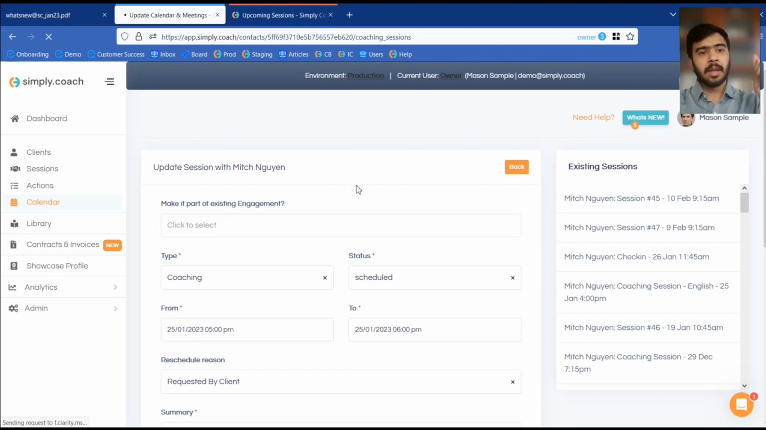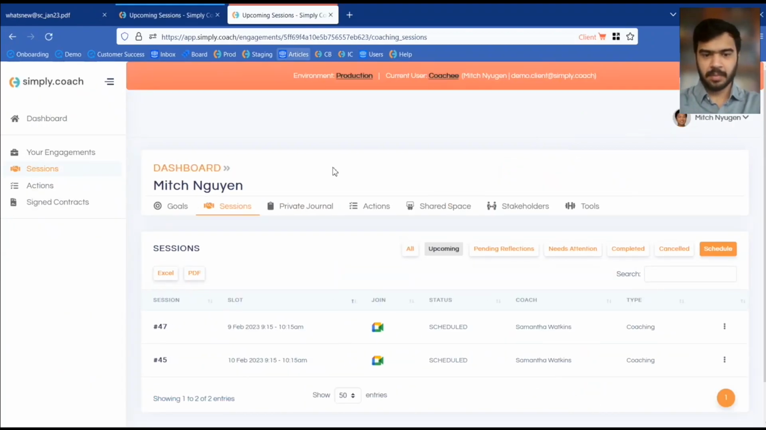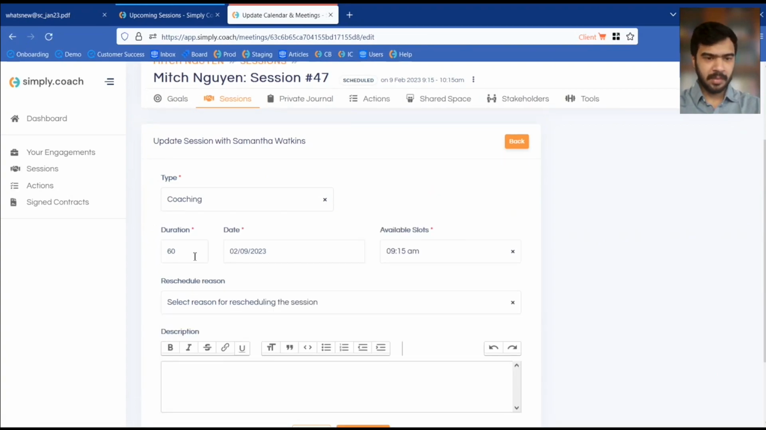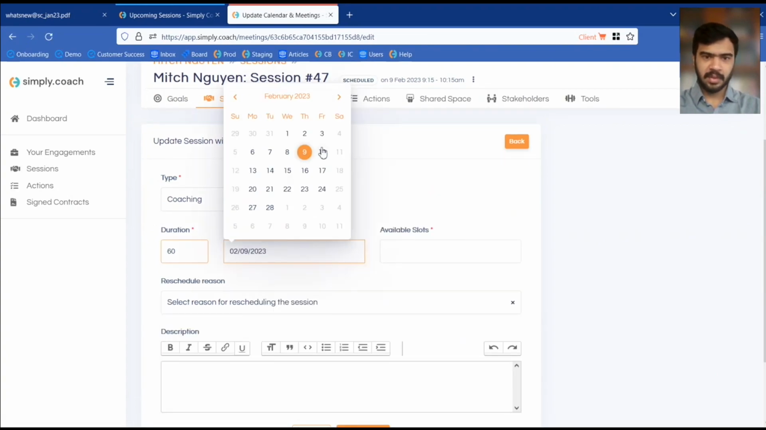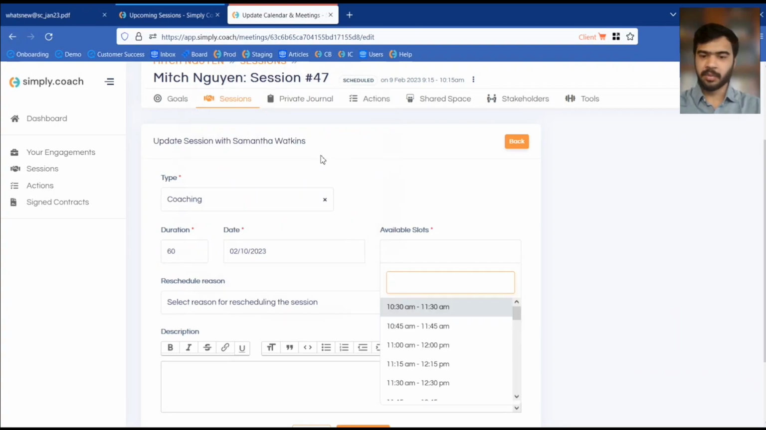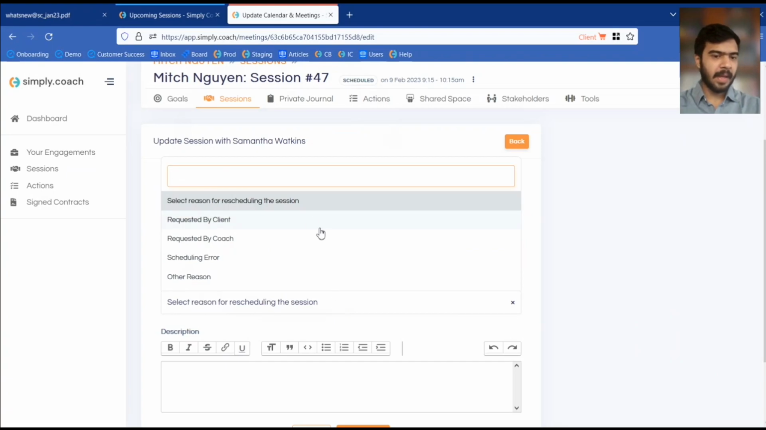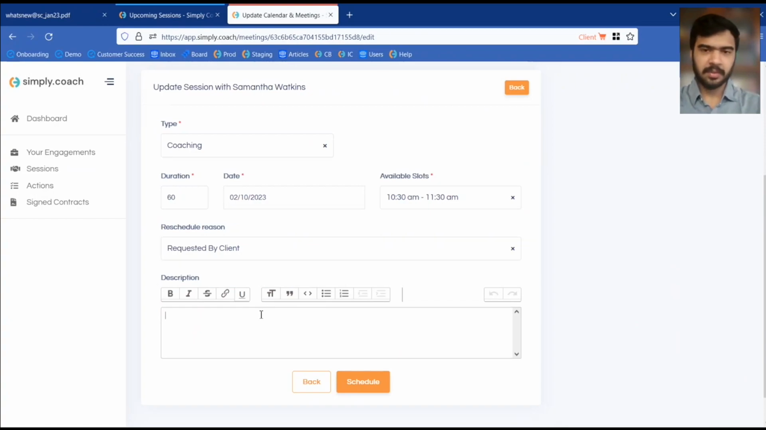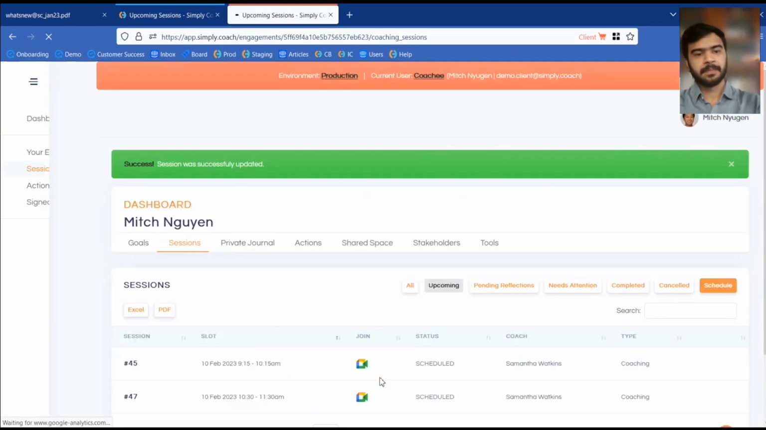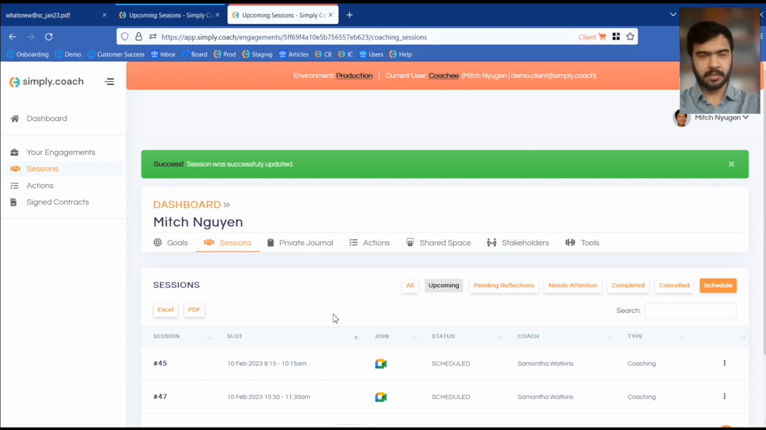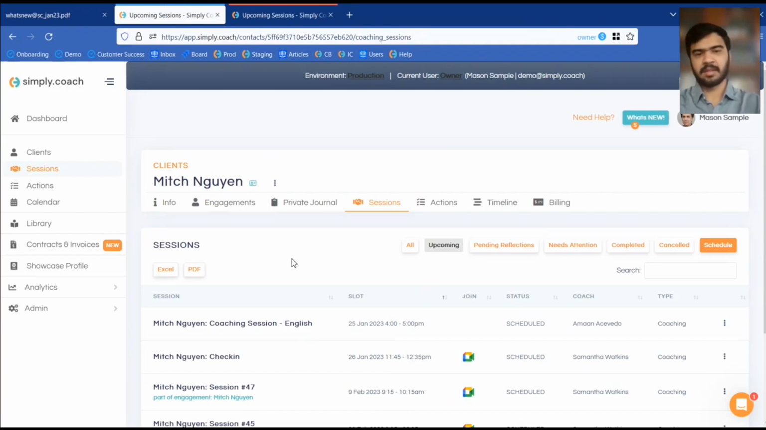Now, not just the coach, as I mentioned, but coachees can also put in the reason for reschedule. So when they reschedule the session, they just need to pick the new date and time. Let's say the 2nd of Feb doesn't work for them, 9th of Feb doesn't work. They move it to the 10th at 10:30 and select the reason for reschedule. They are requesting it. They could put in some description if they need to so that the coach is up to date and knows what's happening, and then schedule the session. This reschedule has now gone through. Of course, both coachees' calendars and emails are updated on this. And that's it. That's done.